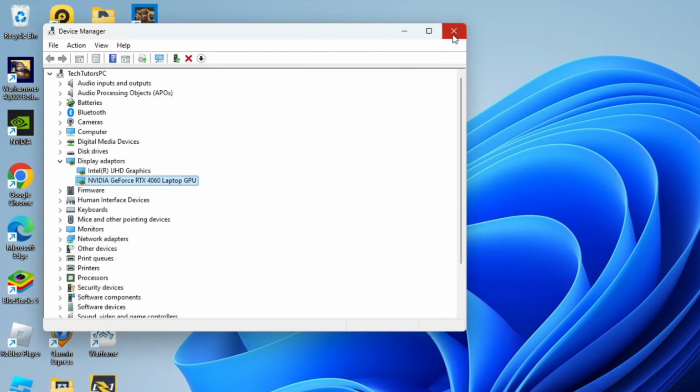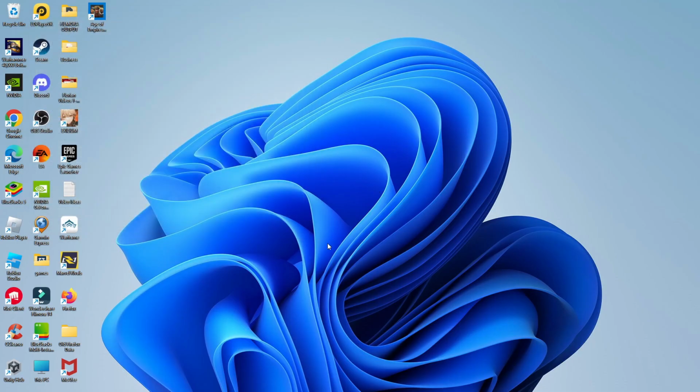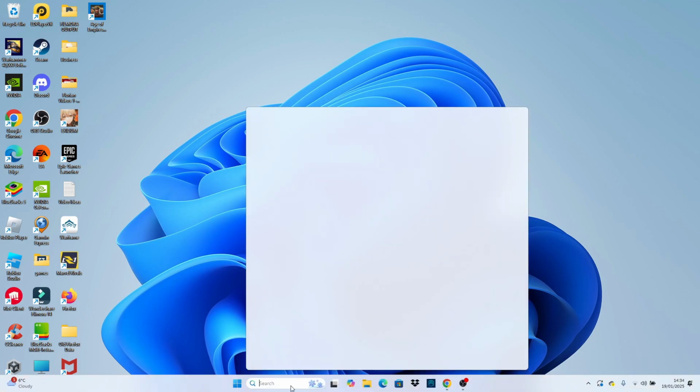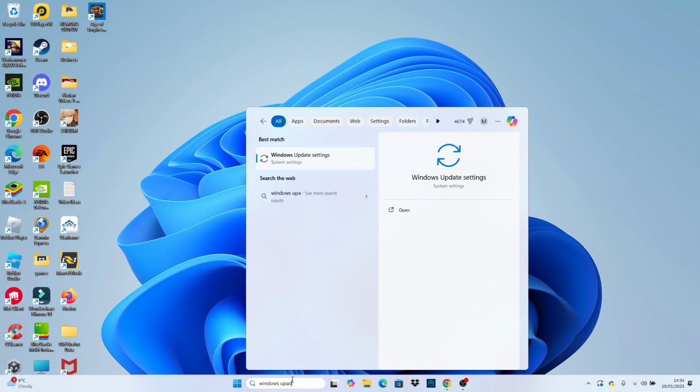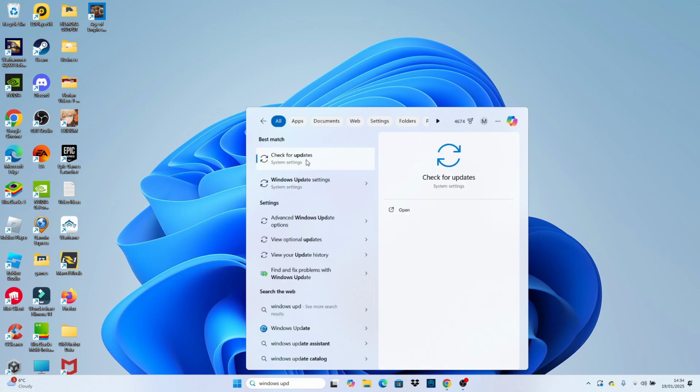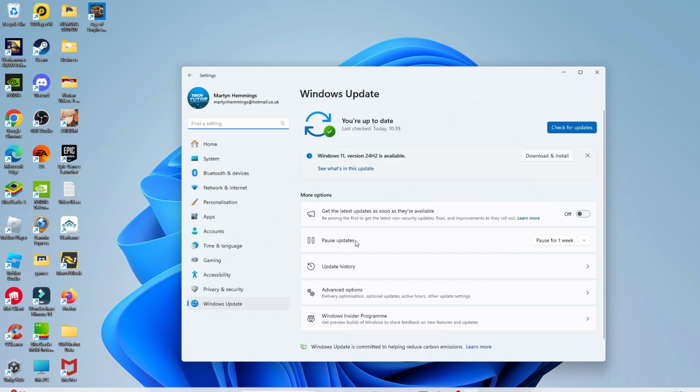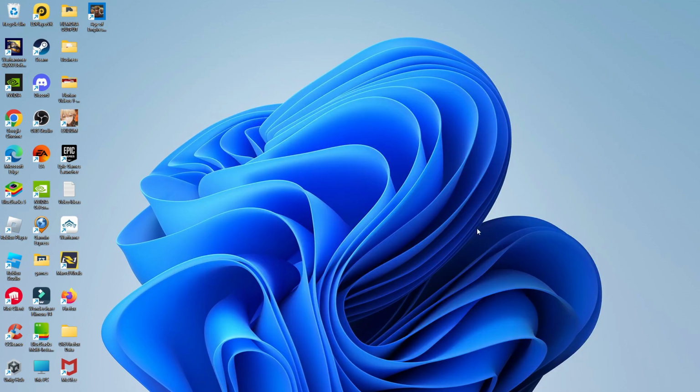Now, once you've done that, you want to make sure that your actual Windows operating system is up to date. To do that, come again to your taskbar at the bottom, and this time type Windows Update into the search box. Then click underneath Best Match where it says check for updates. So this is going to check for any available updates. If there are any updates, make sure to download and install, and once you've done that, restart your PC to apply the updates.